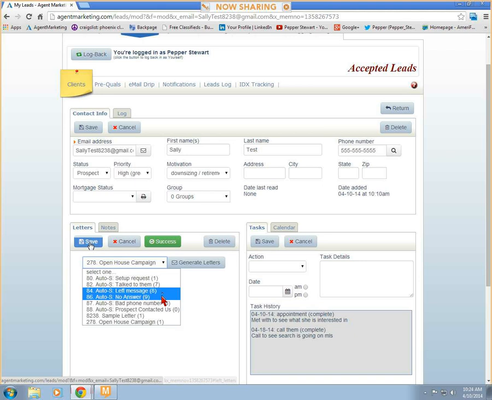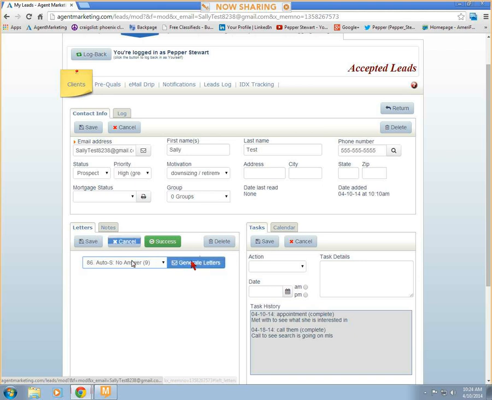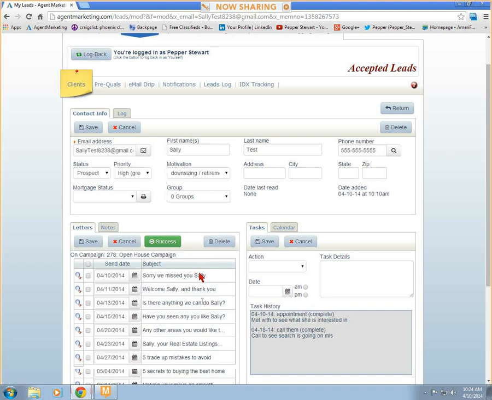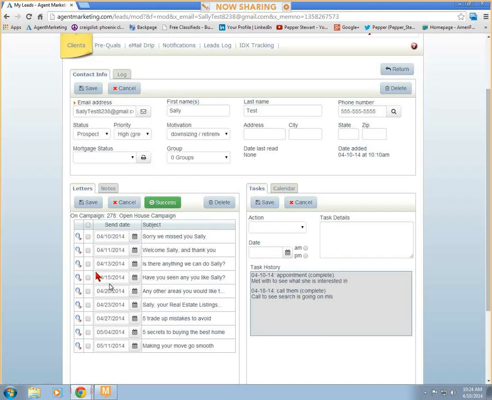So let's do the one that was the no answer, which I'll look through these very quickly just to make sure. Now, see how it came up with these 9 letters. If you don't want one of these to go out, all you have to do is select it and delete it. Okay? And then from here, this is going to generate from day 1. So this is going to go out today.